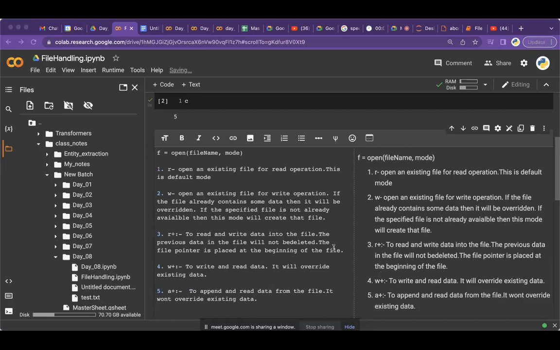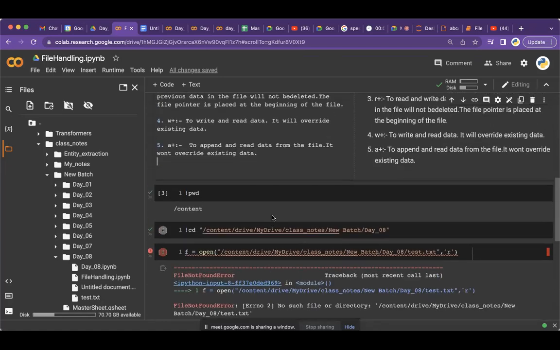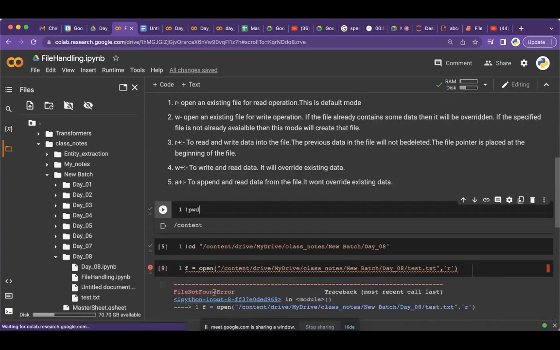Existing data will not get overridden. So that's all, I think this is done. This is that much of file handling we are going to deal with. Sir, then to write data, each and every time we have to open a new one? No, it depends.